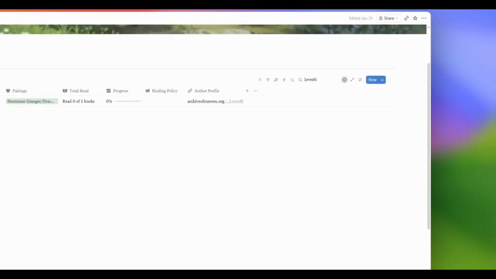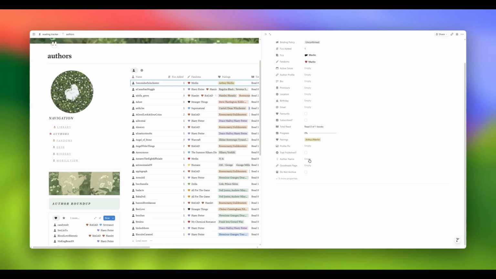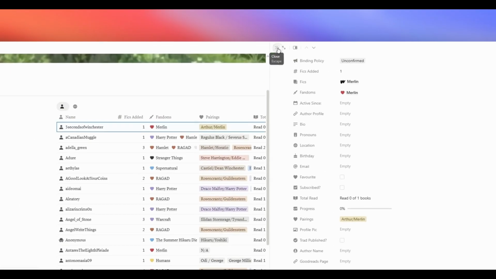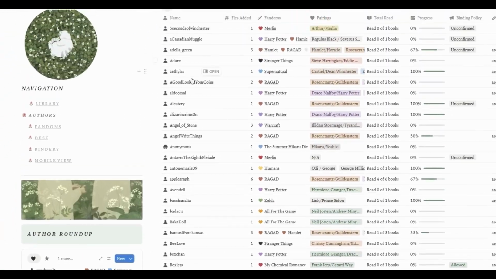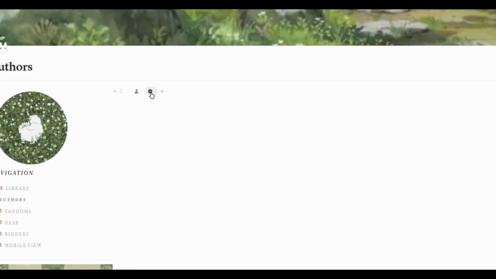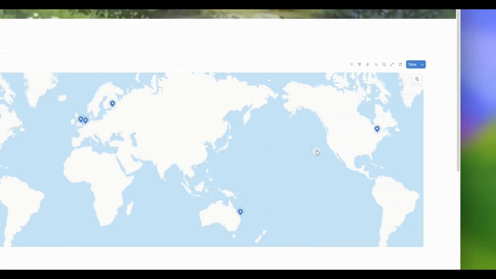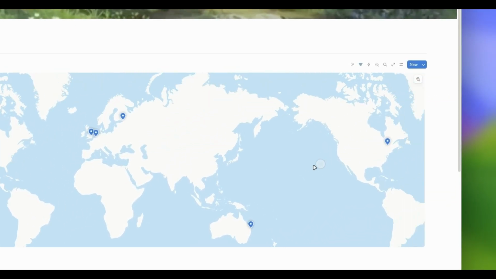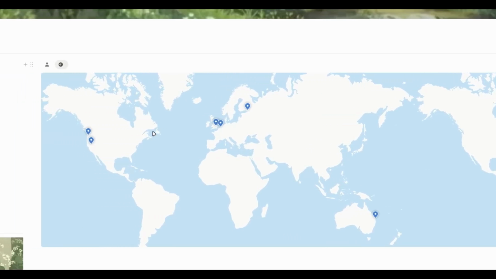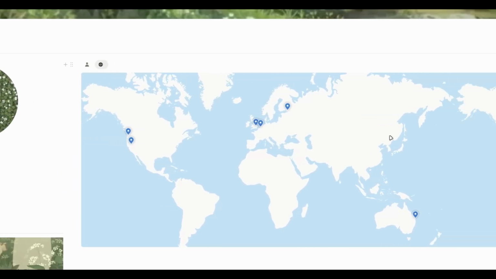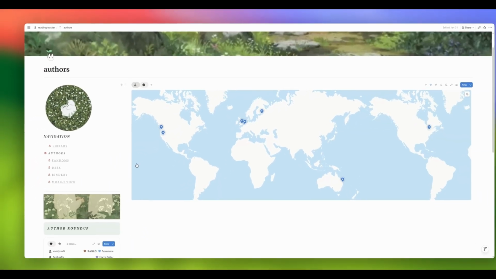Then what else have we got? Yeah, you can link to their Goodreads page and then that do not archive button, which I showed you earlier. Then we have the location tab. So if you enter a location into that location property on the database page, it'll just show you from whereabouts in the world they are. Not many authors list it, but it's kind of fun to see how diverse we all are.